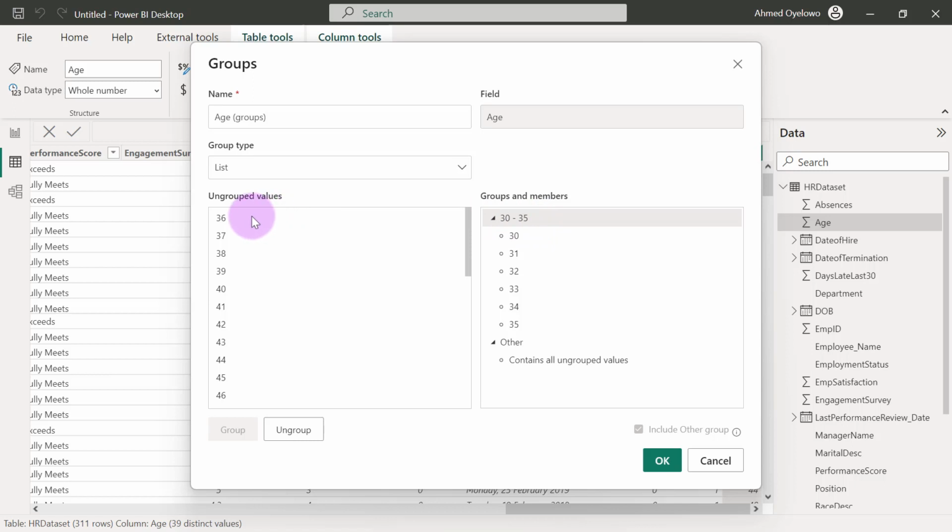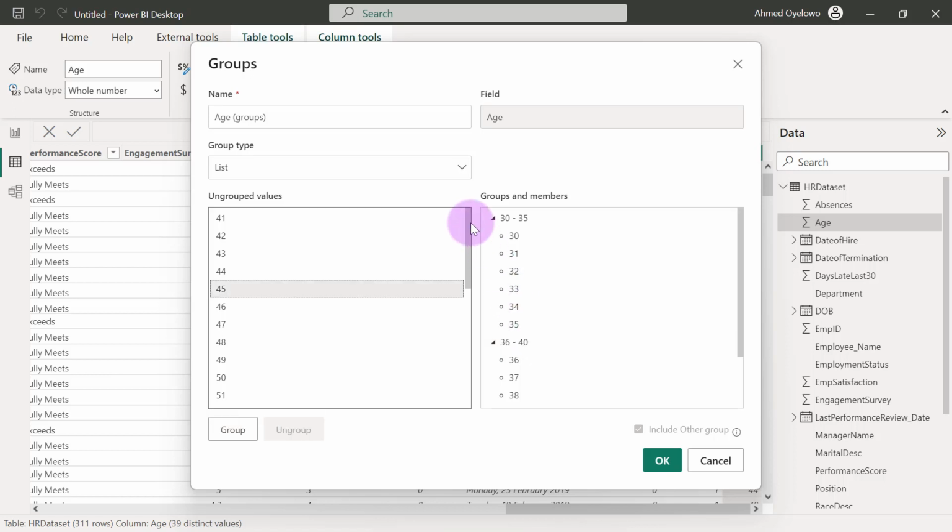And then I can select from 36, hold Shift all the way to 40. I'm going to group, and then I will double click on the header for that group again and rename that 36 to 40. So I'll basically do this for each one of them. So now I have basically grouped nearly all of them.